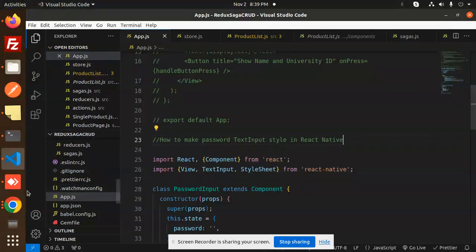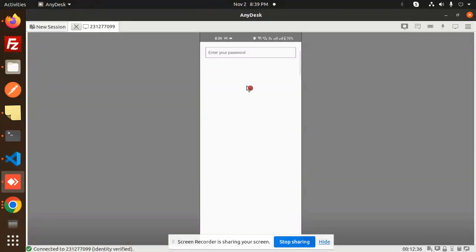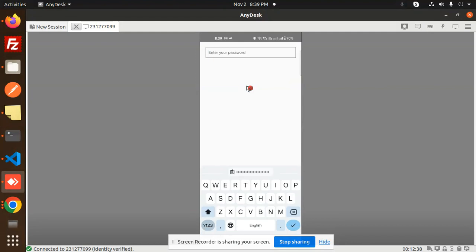So let's get started. Here you can see this is "Enter your password". I have made a simple screen. Here you can see "Hello world", and you can see how the password is going to be shown with dots. So how we are going to do that, we are going to learn in this video.